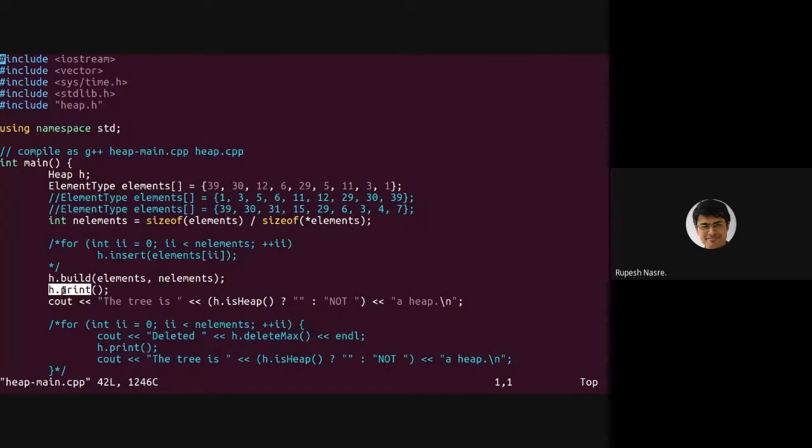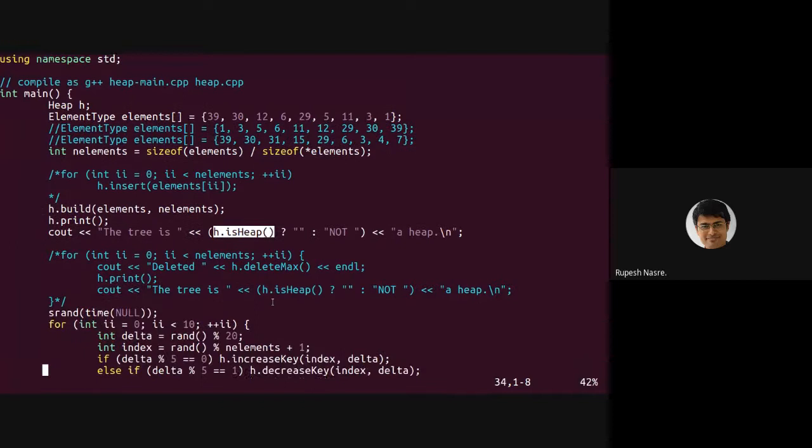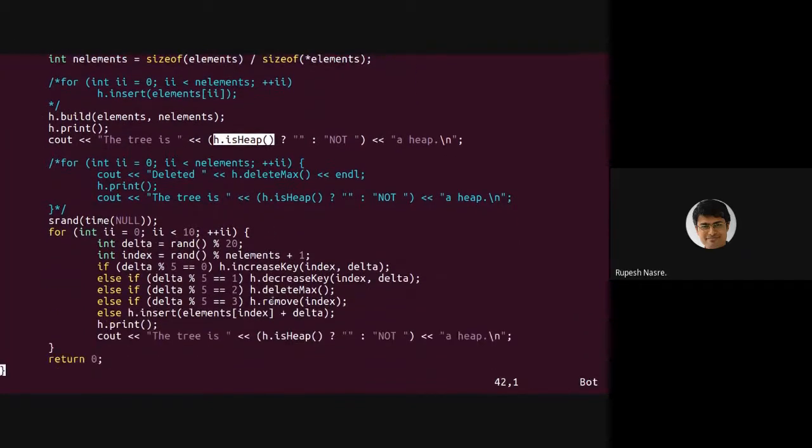After building the heap, I'm printing it. Now, this printing could be in level order fashion, or you can have a GraphViz format to visualize it and so on. And then there is this auxiliary function isHeap, which is going to check whether the heap order property is satisfied at every element, and that will help us figure out if I'm doing operations correctly or not. So this isHeap function, we should keep checking after every percolate up, down, insertion, removal, etc. All of these should satisfy this property.